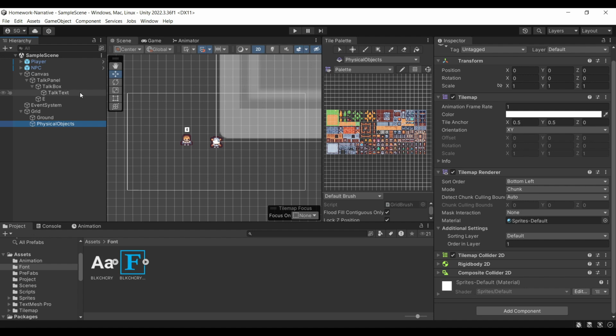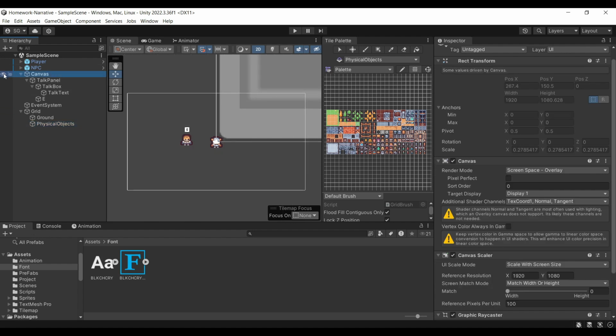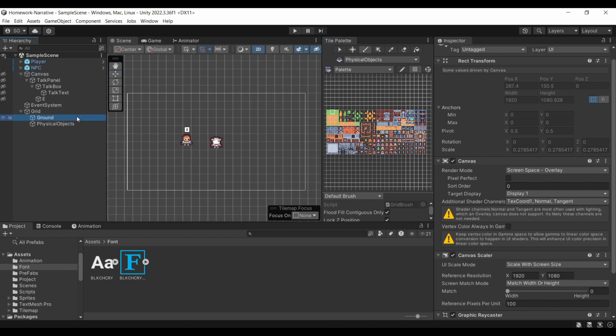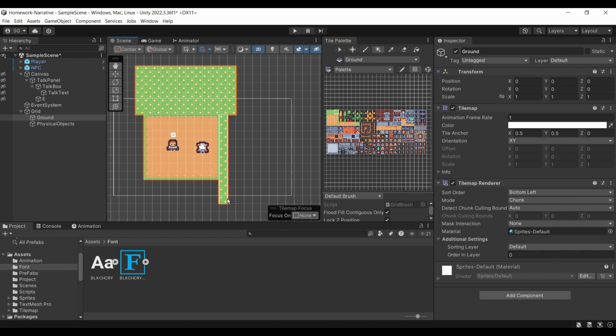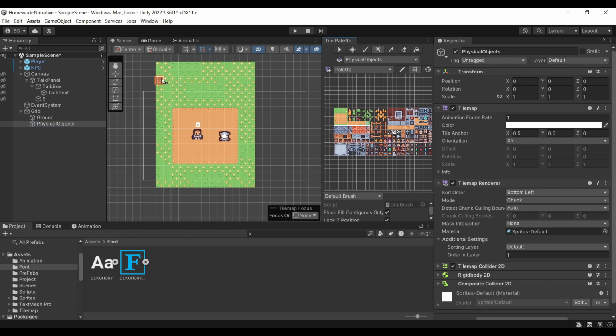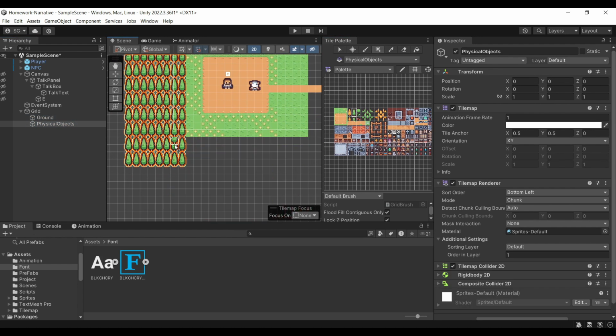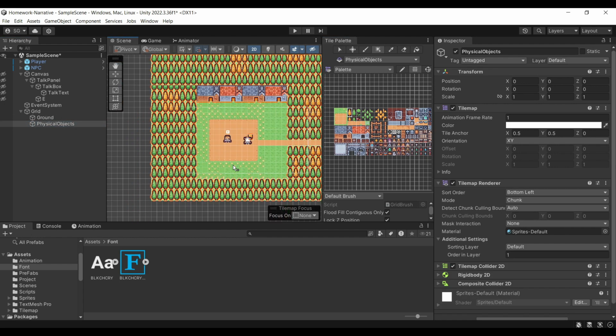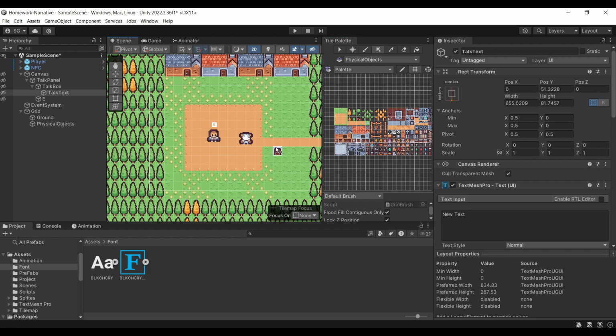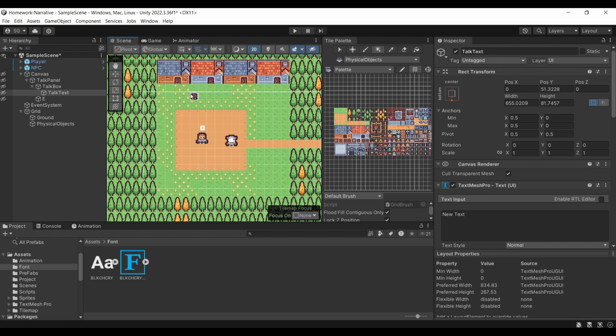Before we start drawing, let's hide the canvas. We can click this little eyeball to make the canvas disappear while we work. And let's start creating our scene. So as you can see, with just a little bit of work, you can create a little village for a player to inhabit.